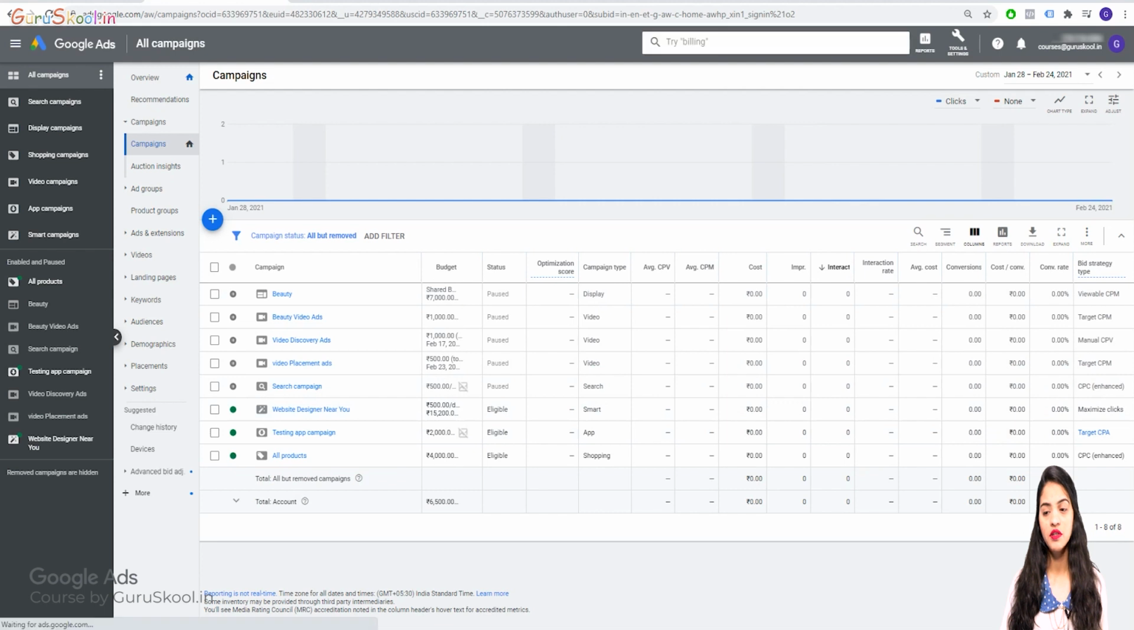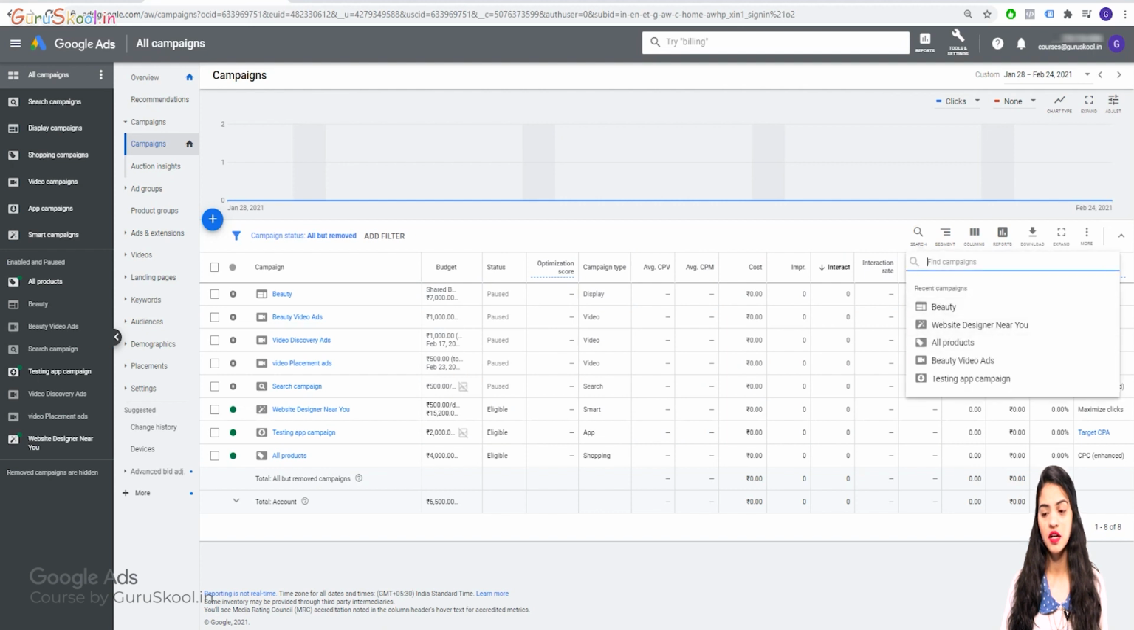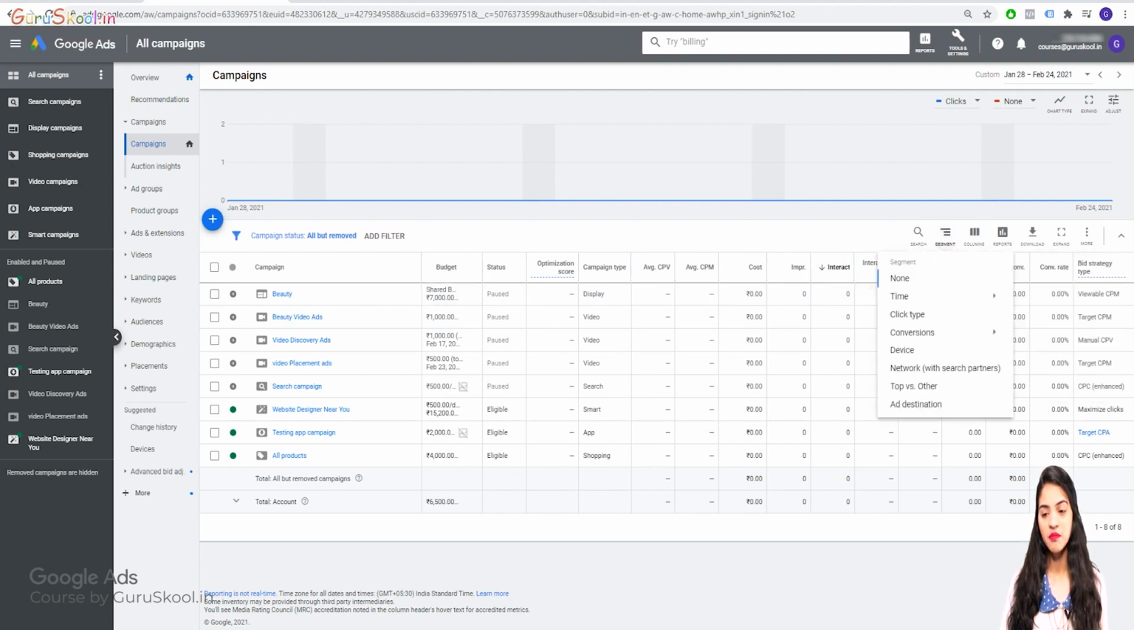But what I can do is, there are reports, and there is search. These are our campaigns. Then we have segments. We can check them according to our time, according to the month, quarter, whatever you like: hour of the day, day of the week, month, quarter or year. Then we have click type. When we have conversions, which kind of conversions do you want to see? When we have devices, we have network, top versus others, ad destinations. We can sort through any of these things.